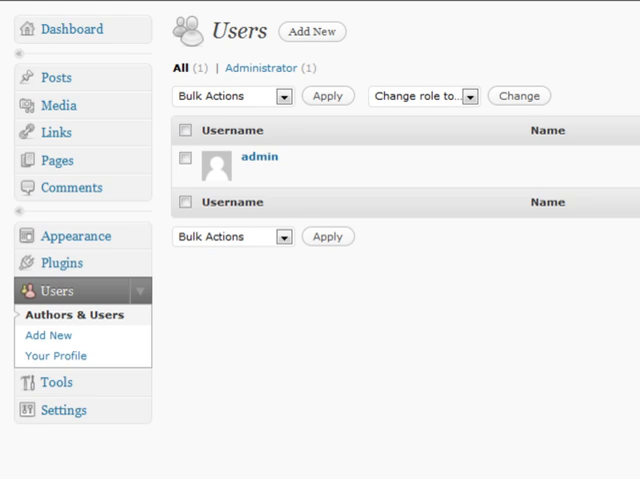This is the users overview, where you can edit users and perform different actions. You probably already get a feel for how this section is laid out, because it's very similar to pages and posts and all those other things. So you'll get a quick grasp of exactly what this is.